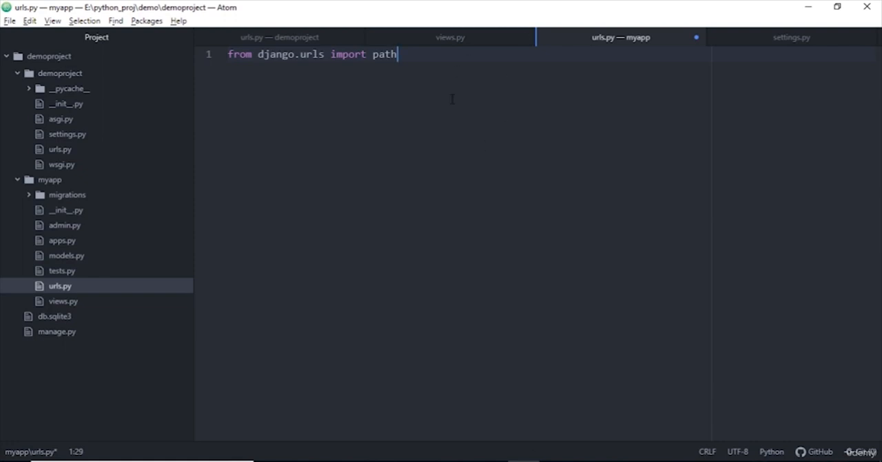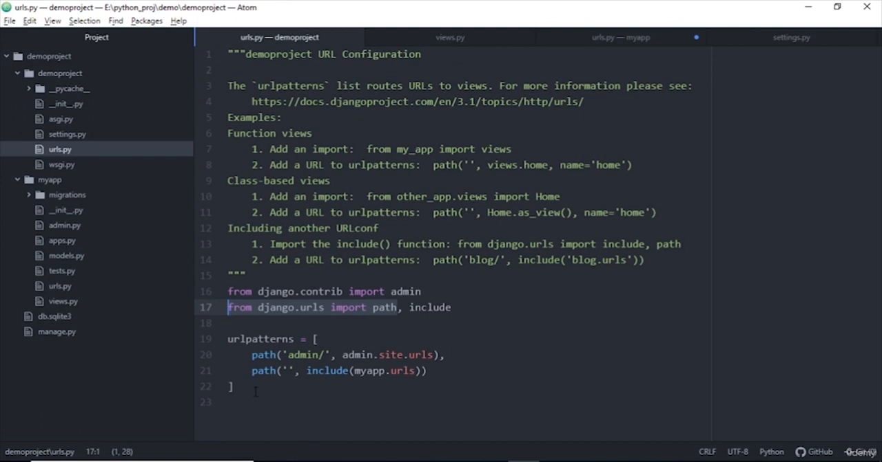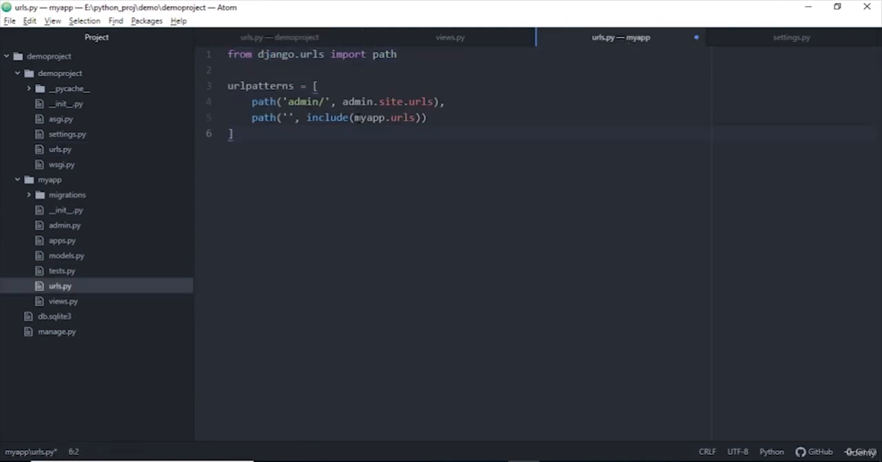And here I'm going to copy this list, but I won't be needing this admin and all, because it's already taken care of by the main project. So here, let me import views now. From dot import views.